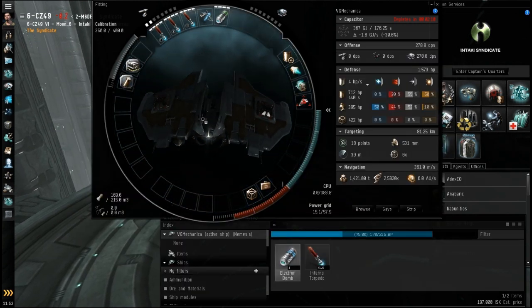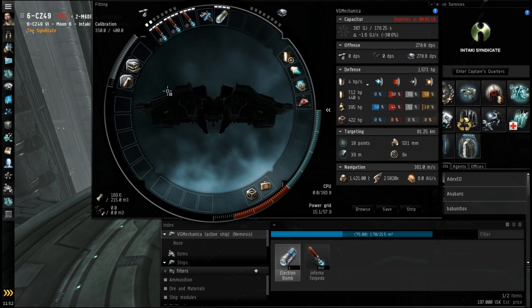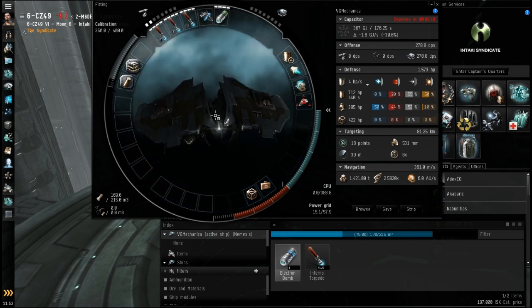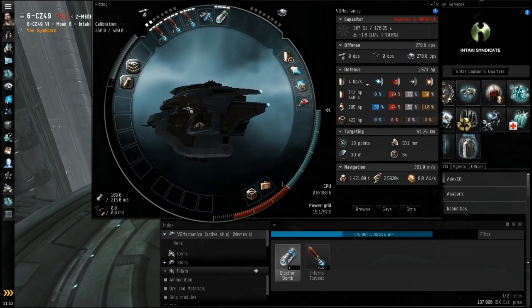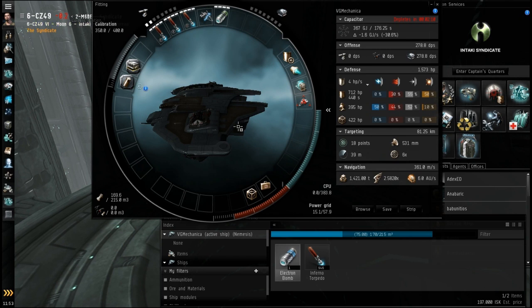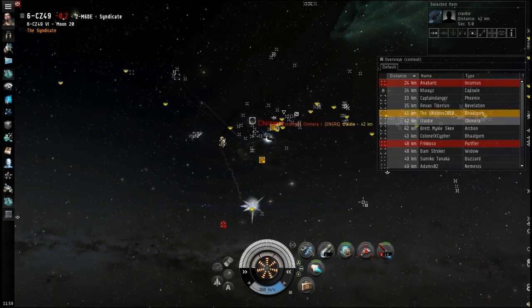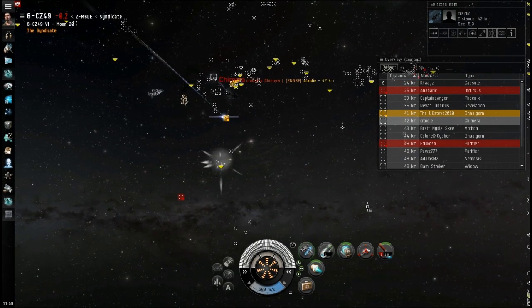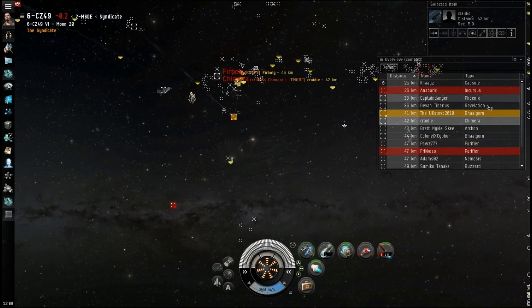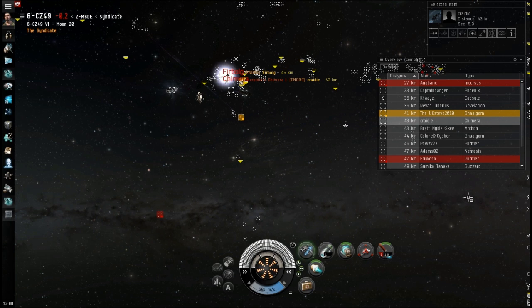So I'm going to undock and we're going to find somebody to bomb. This is a test server, so in this system, you can pretty much attack wherever except on the station. So let's see what we can find. All right, I've gone to one of the combat areas, and as you can see, there's quite a few targets to pick.